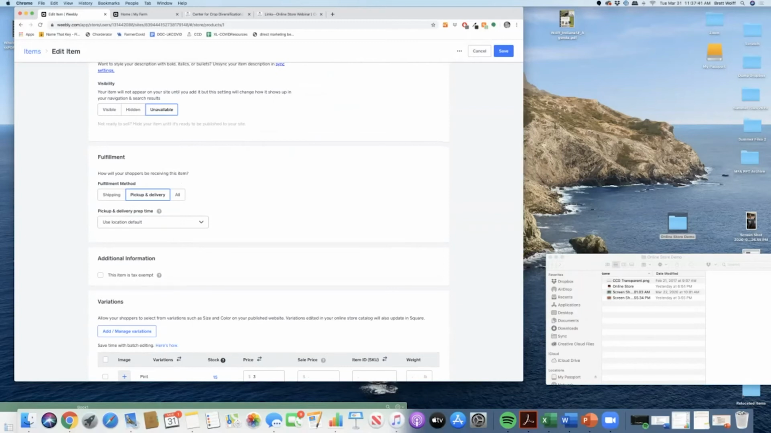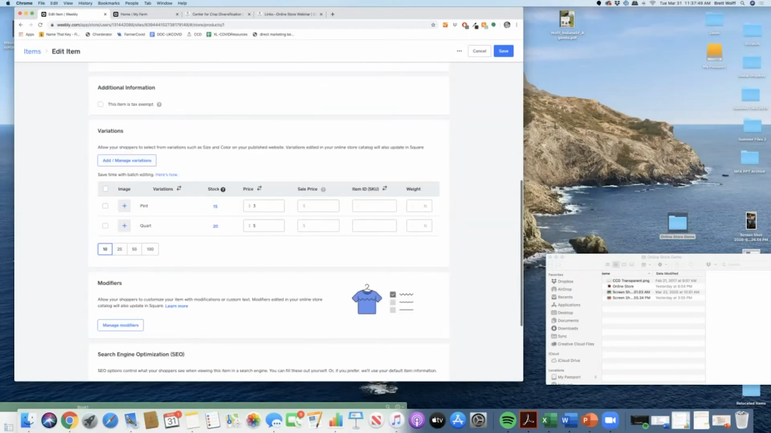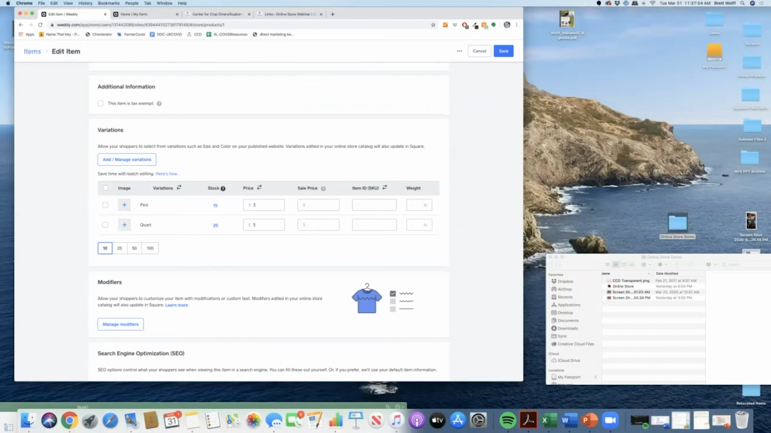And I've set it up for pickup and delivery. You can set this up on an item by item basis, what things are available. Down here, I've added actually 2 different variations on this item. Again, all of this was not like this before, and we're going to create a new item so you can see what it looks like when you start fresh. But I sell these in pints and quarts.